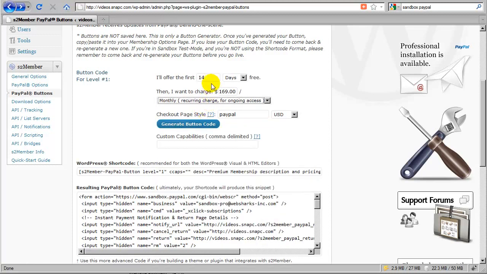Okay, so in this demonstration, we're going to use monthly. And I'm offering 14 days free, $169. So that means the first 14 days after the customer signs up, there's nothing charged initially, and there's nothing charged in those 14 days. After those 14 days are over, s2Member will automatically charge the customer $169. And then each month thereafter, on the anniversary of that initial payment, s2Member will charge the customer again automatically, and s2Member will leave their access open on the site as well, as long as those payments continue to come in.